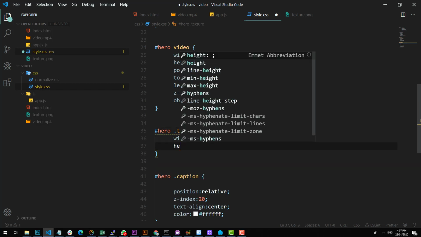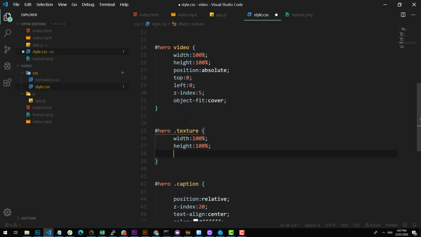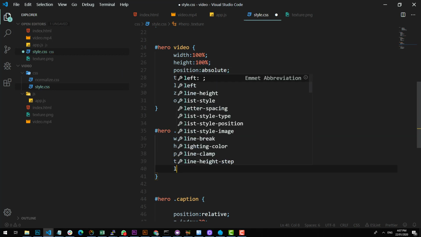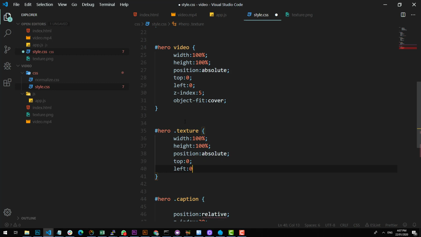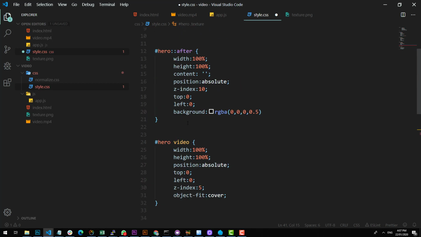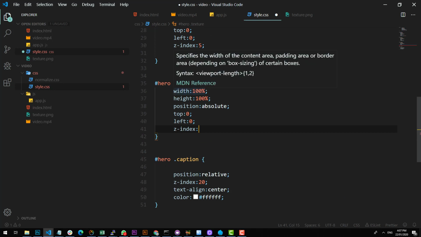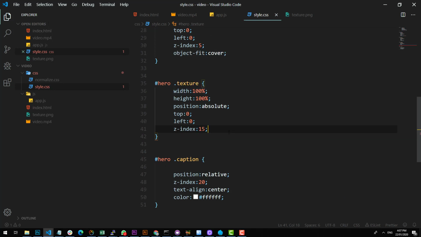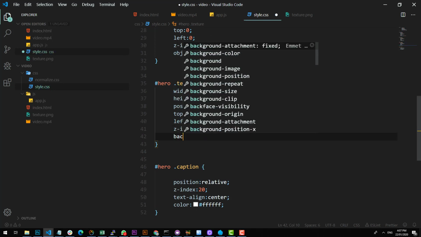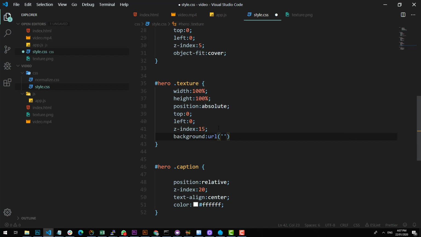We'll give it a width of 100%, height of 100%. You need to make it position: absolute, so it stretches the full screen. Top 0, so it starts at the top, and left 0, and z-index of, so we need it to be after the shadow, which is a z-index of 10, and before 20, so let's make it 15. And then we want to give it a background URL of texture.png, because our texture.png file is in our main folder.